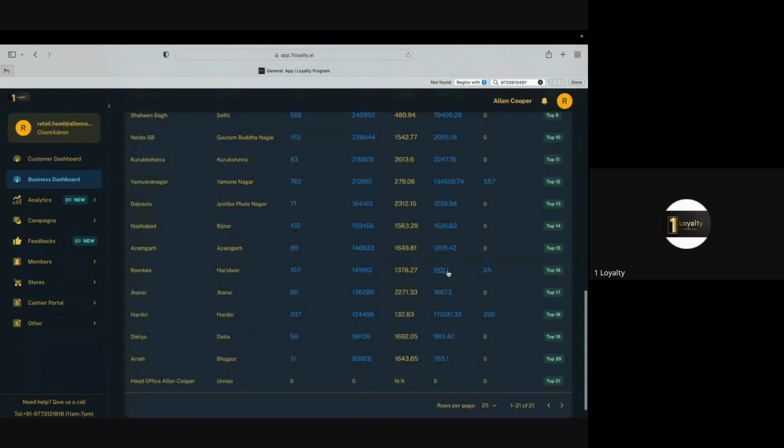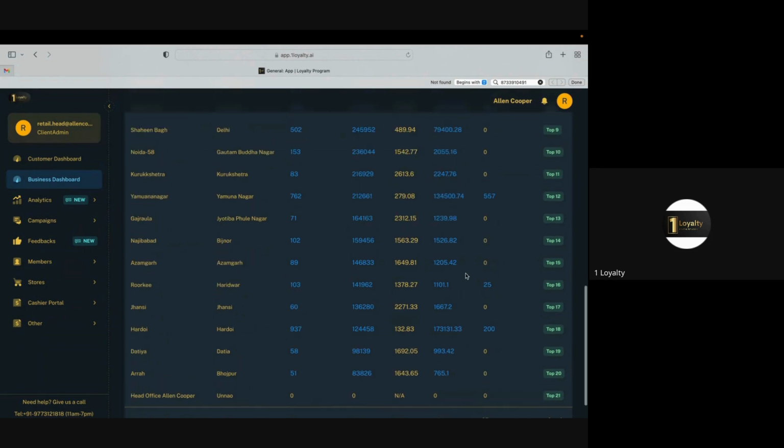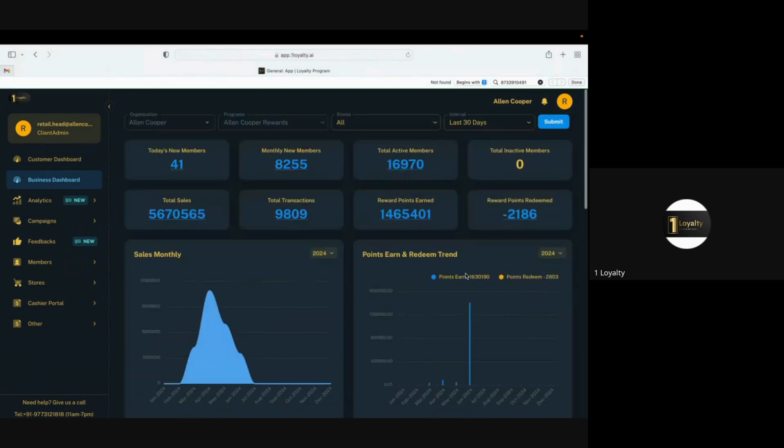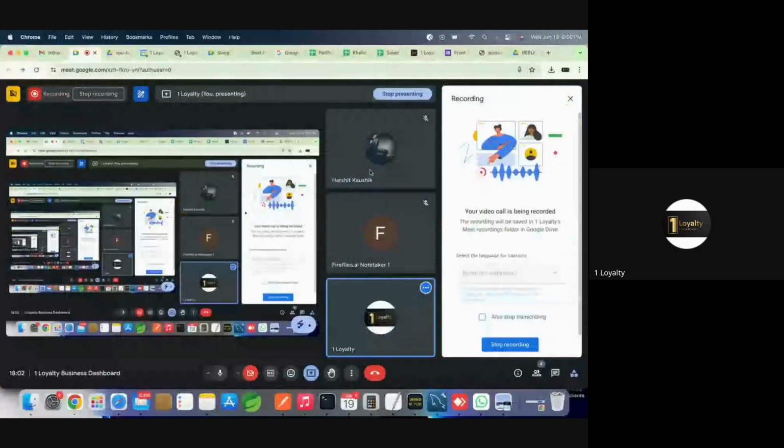If you see here, the average order value is pretty low, 7,765, compared to other stores. So you can target this store, come up with a strategy, create an offer and target them. So yeah, this is the business dashboard for a range-based program. Now I'll be showing the dashboard of a tier-based program by logging in as another user.